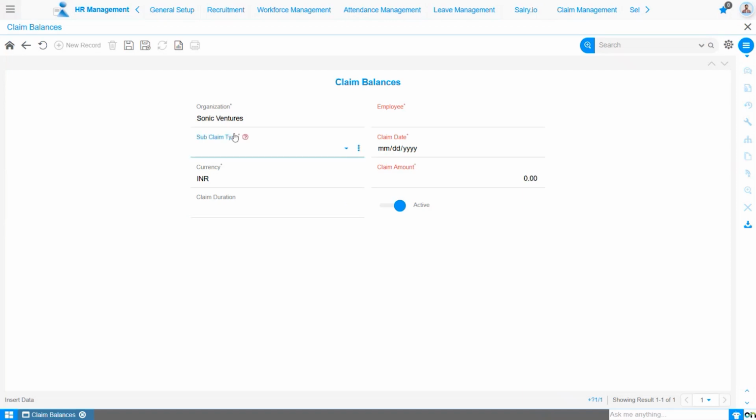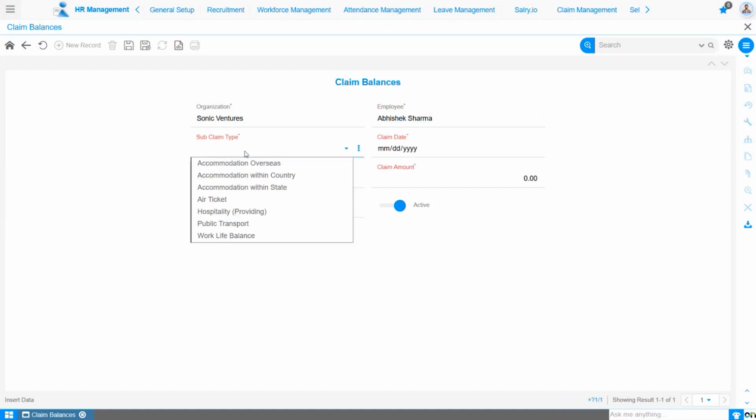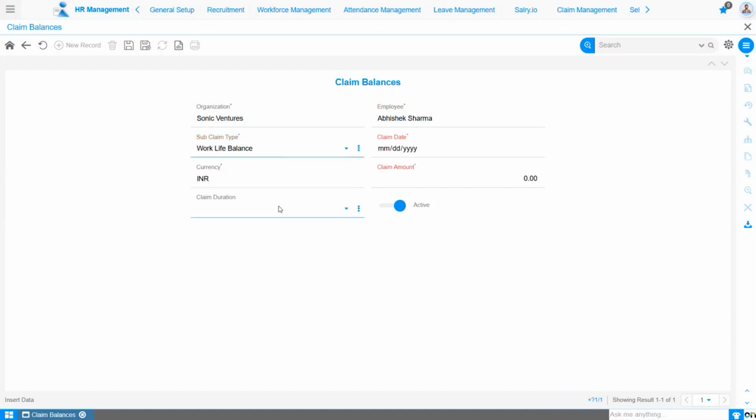In the Claim Balances screen, you'll find fields such as Organization. Select the employee's organization. Employee. Choose the employee from the list. Subclaim type. Select the appropriate subclaim. Claim date. Enter the date the claim was taken.